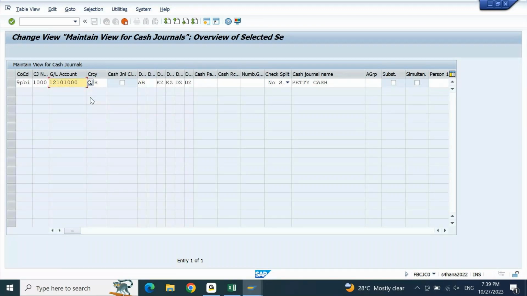Okay. Next one, currency. In which currency you are operating this cash journal? You are operating this cash journal in INR currency. Put INR. Next option is cash journal closed. In case if you are not using this cash journal, let's say for any reason you have closed this, you are no longer using it, you will enable this tick so that nobody can work on this cash journal going forward.